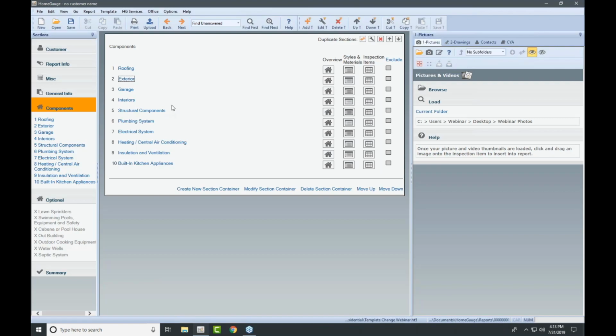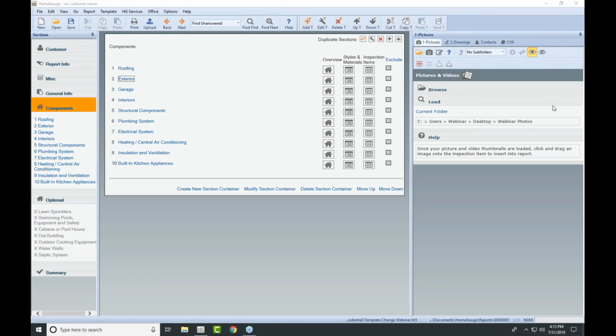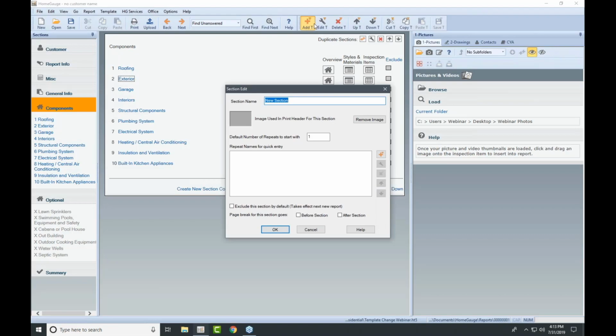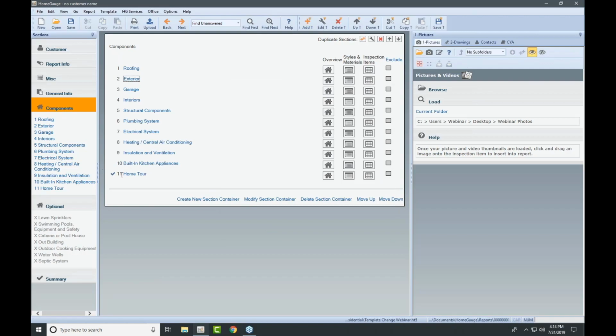In order for me to do that, I need to use the Add T button, because I'm adding something to this list from scratch. And that would be this button right here. I'll click that, and it's asking, what do you want to call this component? I'm going to say home tour. I'm just going to click OK at the bottom. I want to point out that this is from scratch. It's not going to have anything in there. So when I click OK, it will put the item at the bottom of the list. You'll also notice that it added a number, and my Save T button lit up. I'm going to click on Save T.